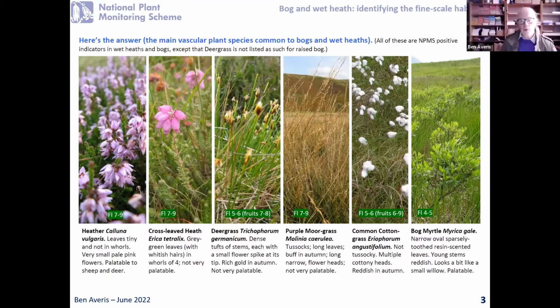Deer grass, Trichophorum, with its straight stems and little clusters of flowers, and the whole thing goes a golden colour later in the year. I think we've got some photos later on that will show that golden colour a bit better. Purple moorgrass, which starts off green and then goes that buff colour later in the year, as we're seeing there, with long flower heads, and it's a very tussocky, distinctive grass, easy to identify.